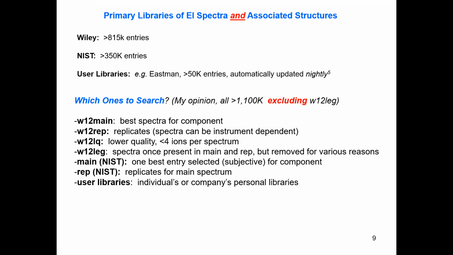So what are these Wiley libraries and NIST libraries? Well, the Wiley 12 main is the best spectra for the component. The Wiley 12 replicate is what might look like on a different instrument, but might look more like what is on your instrument. So I select both of those. The lower quality, it's useful, but it's got less than 4 ions per spectrum. You might want to pick it, or you might not. But you can, if you set the parameters right, and that's shown in the handout. It shows you how to set them so that they'll still somewhat be useful, but they won't limit your search.